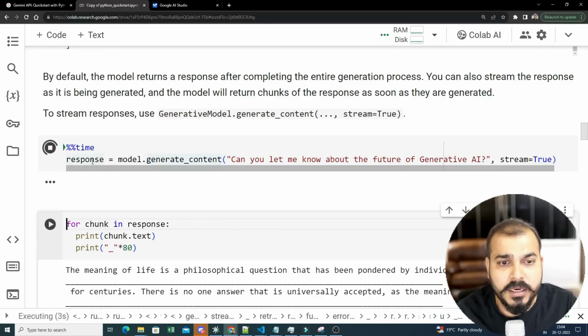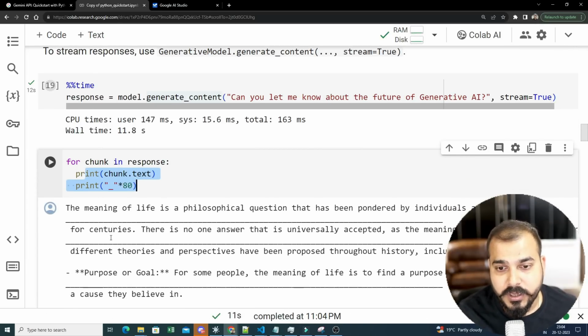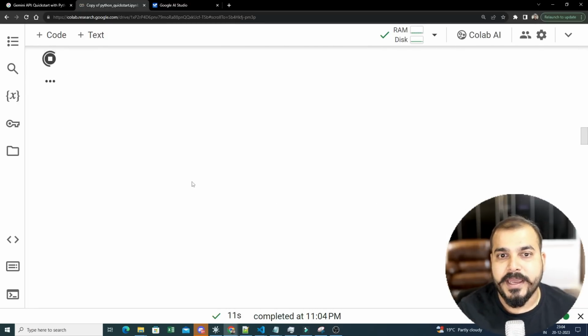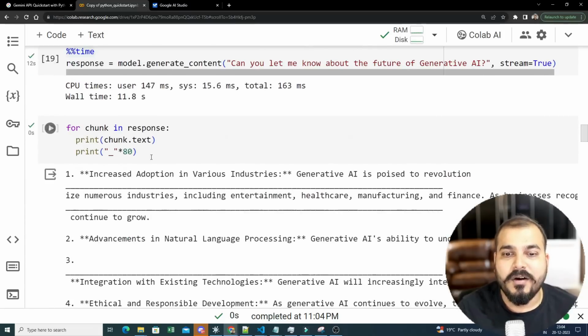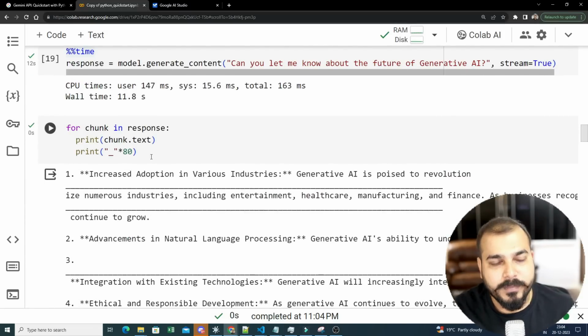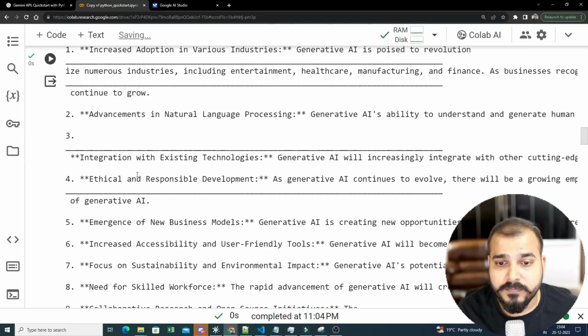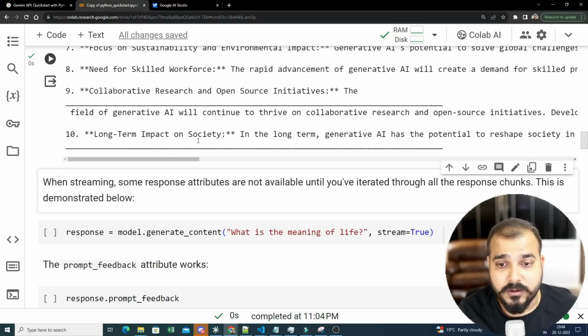Now I'm not going to directly print response.text, but I'm saying that for every chunk in response, print chunk.text. Okay, and then it will show 80 dotted lines. So we can also display this in this way. Here you can probably see how fast it was able to display chunk by chunk. Obviously, when chunk by chunk is getting displayed, it is very, very good, right? Here you can see all the information: ethical, the need for skill force, long-term impact on society and all.